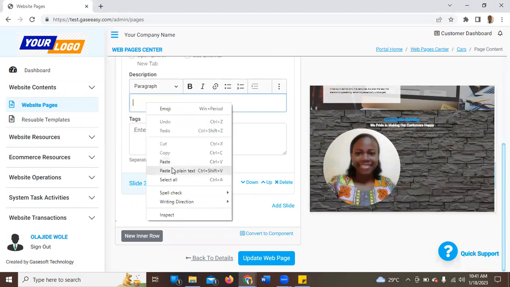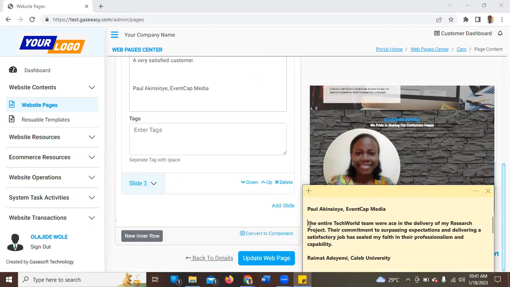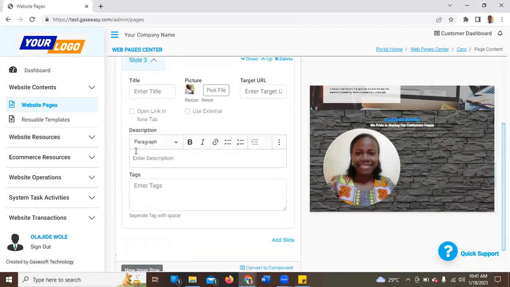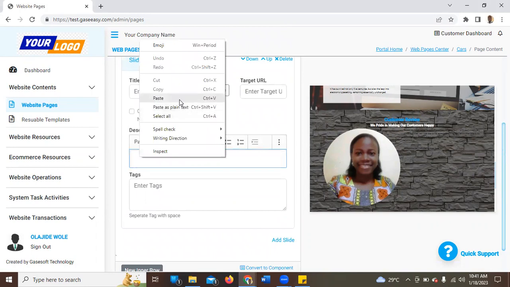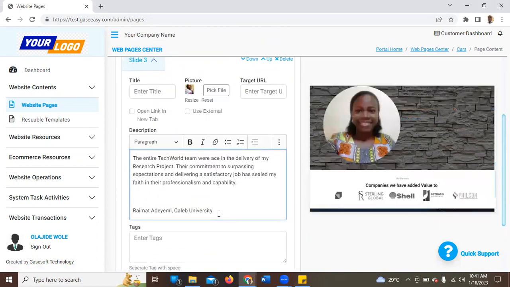Don't forget, it's always in the description box. Don't put them into the tags. All right. So then the last one. After doing that, you can edit to your specification. So let me edit to my specification.